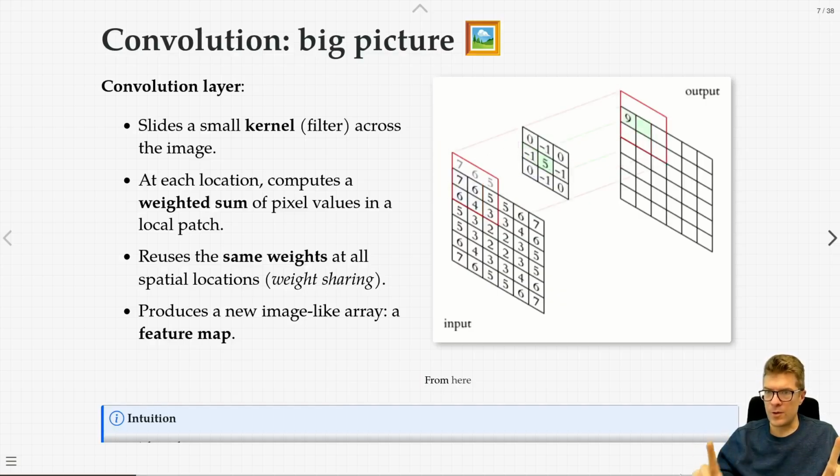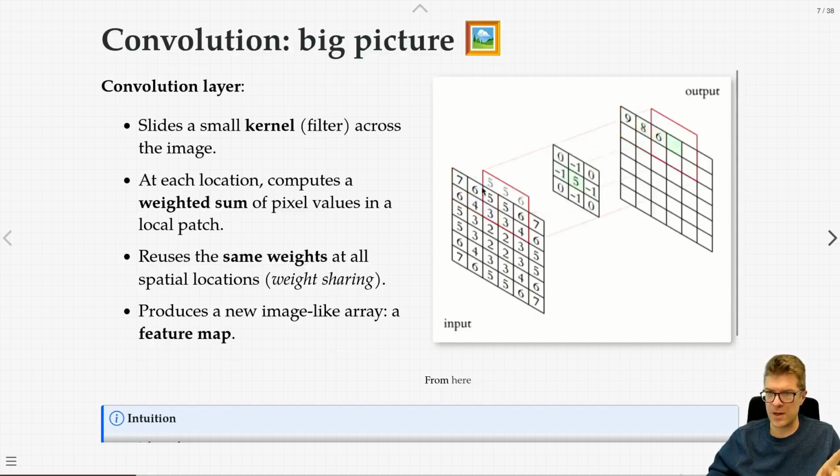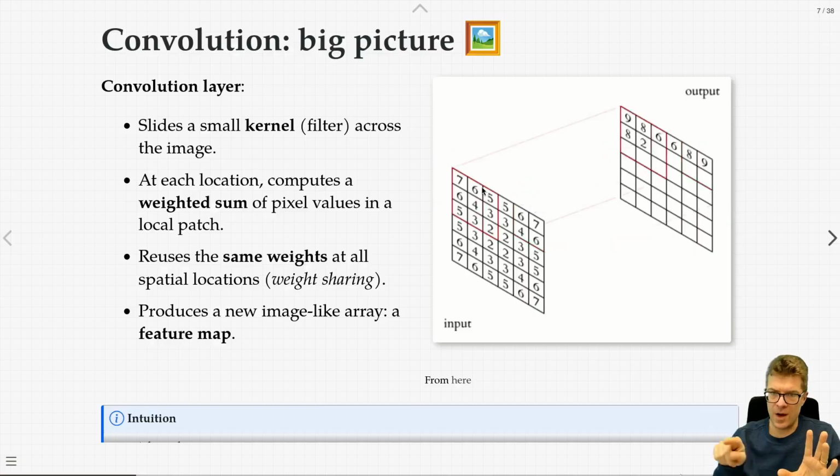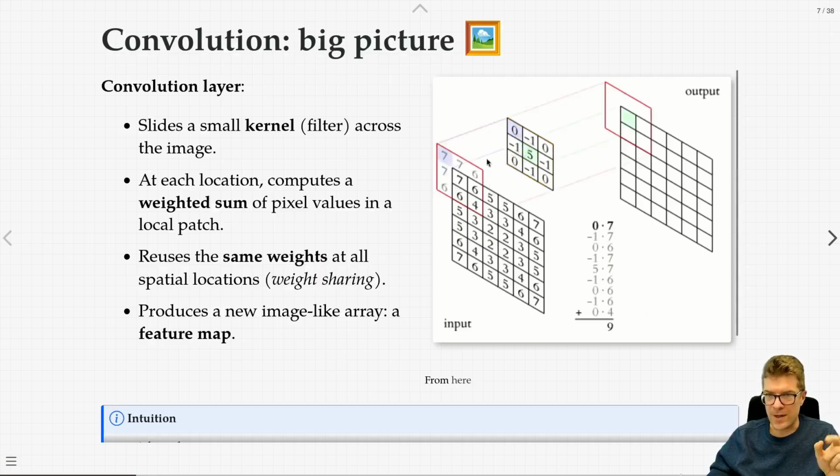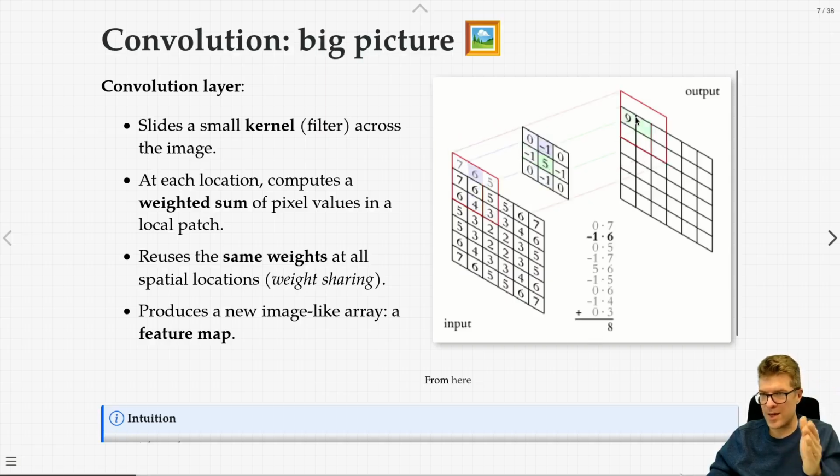And what we're going to do is, for every position it's in, it'll be centered over a particular pixel. Then we're just going to take a linear combination of all of the pixels in its range with its value. So here in a moment you'll see what I'm talking about. It's like 7 times 0 plus minus 1 times 7 plus 0 times 6 and so on. And you add all of this up and it gives you 9, and this is the output of the filter over this part of the scene.